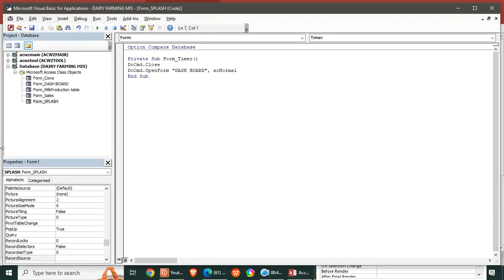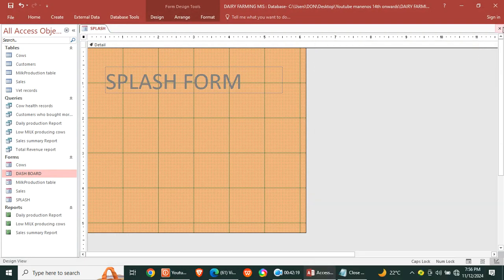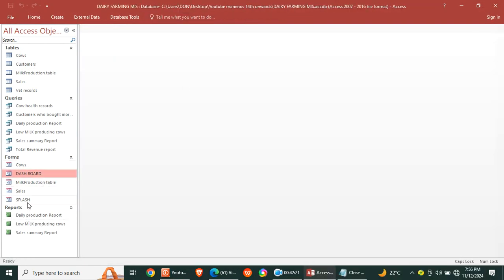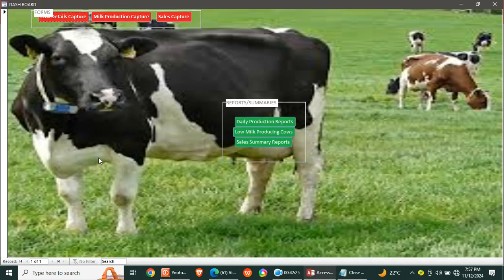Splash. So let's see whether our splash works. So I click this, open this, sorry, close. So splash loads for a few milliseconds, then opens the dashboard. So that's how you accomplish a computer project using Microsoft Access. Remember, today I was taking you through how to create a daily farmers management system using Microsoft Access.